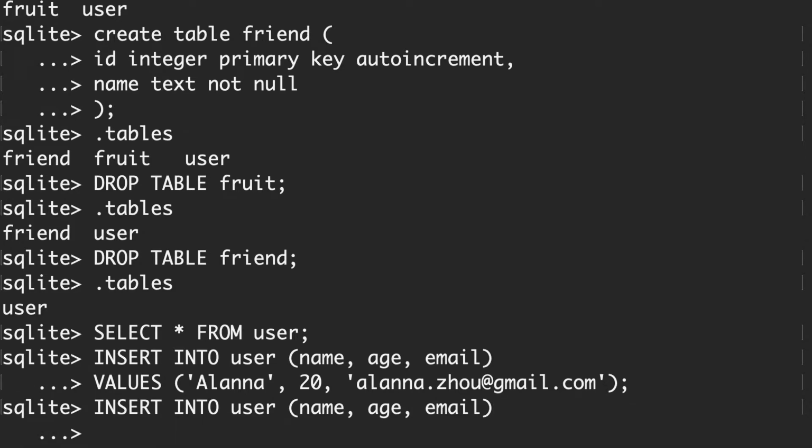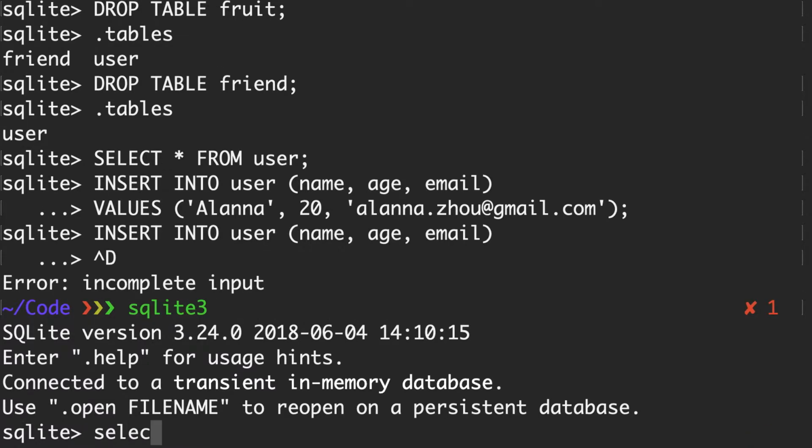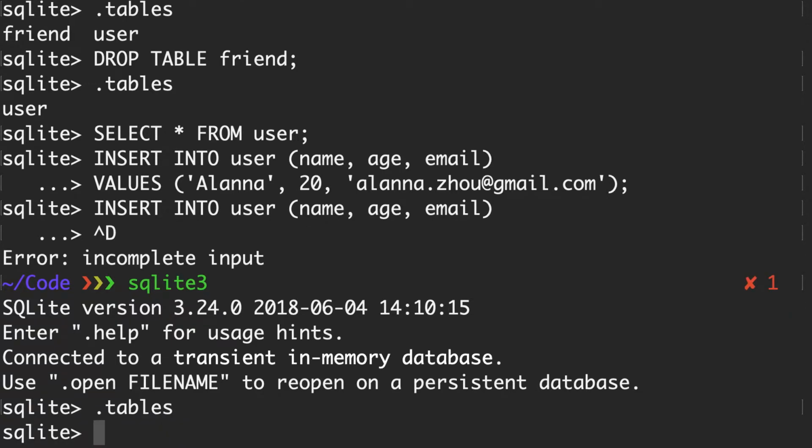And then, sorry, that was a fail. Okay, command D. Oh, SQLite. So let's see what happens when I just got out of SQLite. All my tables were gone. Don't worry, I can type really fast.